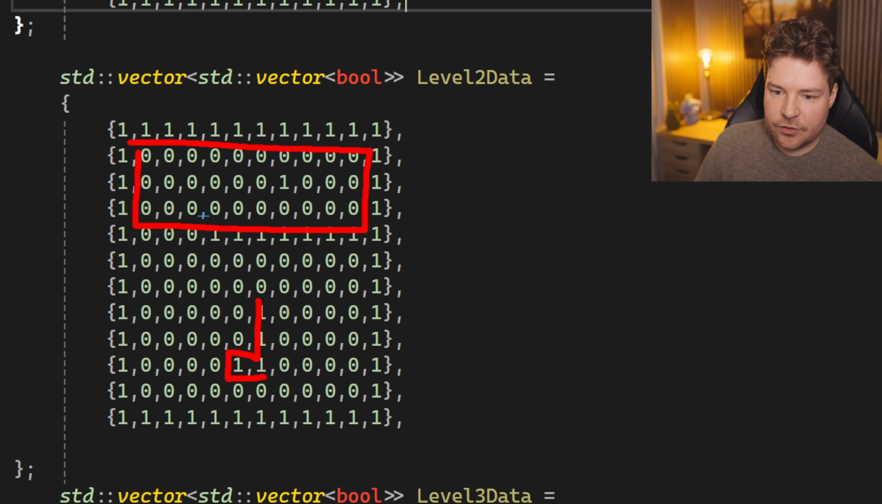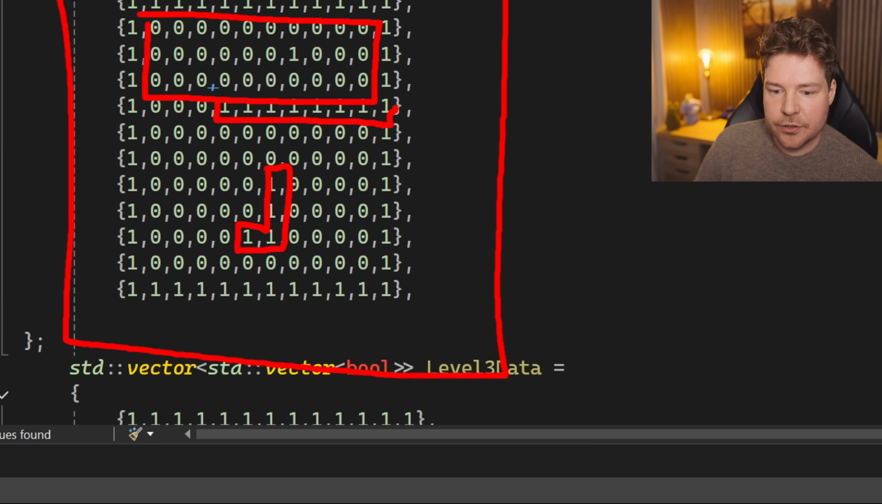So you can see we have a structure over here. There's something over here that we can't pass by. Obviously, the whole border is also ones as well.